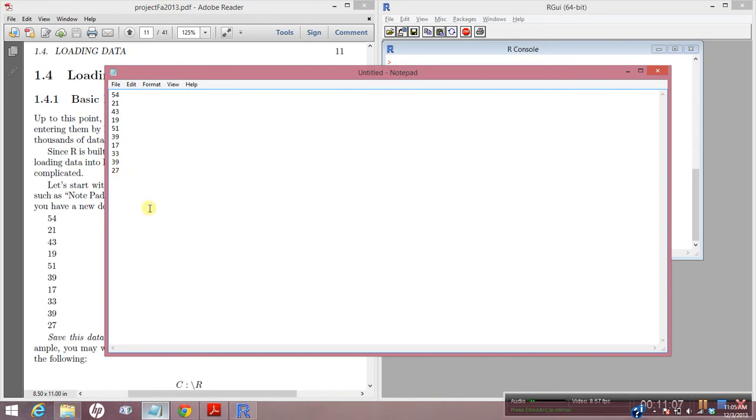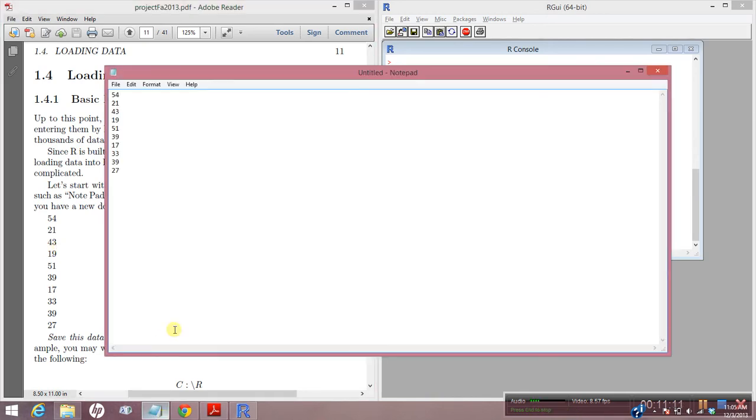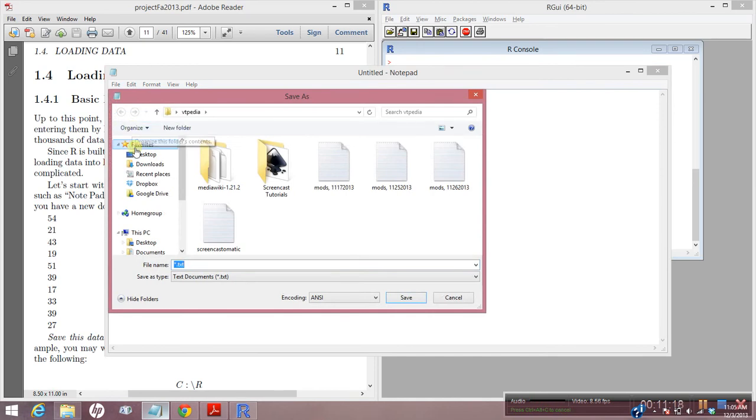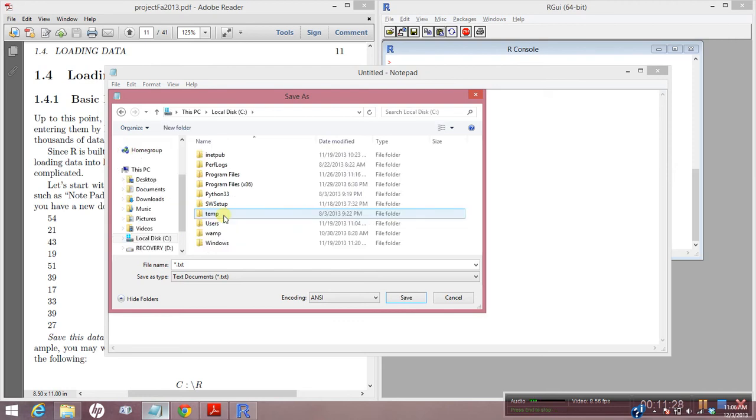Alright, so it looks like everything's correct there. And what we're going to do is store this in a very convenient place. So I'm going to go File, Save As, and then go to This PC. I'm going to open up the My Computer option, C drive, and then create a new folder.